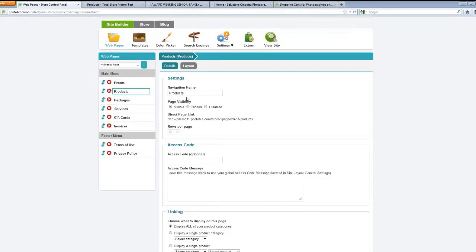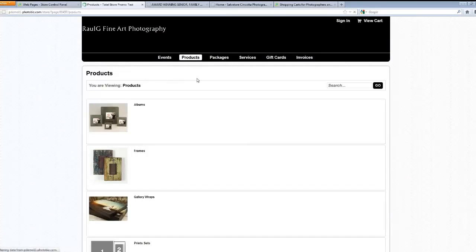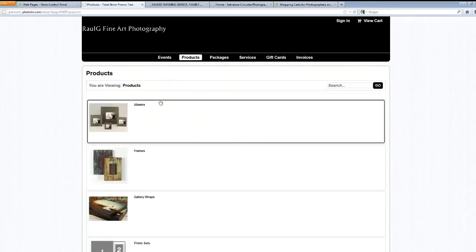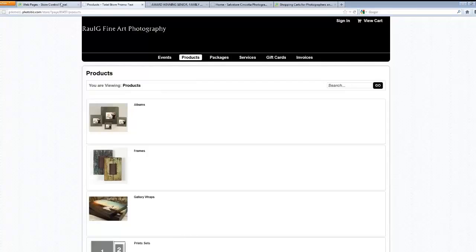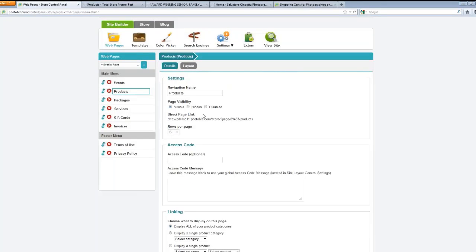Let's say that you wanted certain products that only certain clients could see, then you can create a new products page, password protected, and still have it on your store. They would click on it, but nothing would happen. They would just see the access code field for them to put in the password. Then as soon as they put in the password, they could see the products that you're offering.